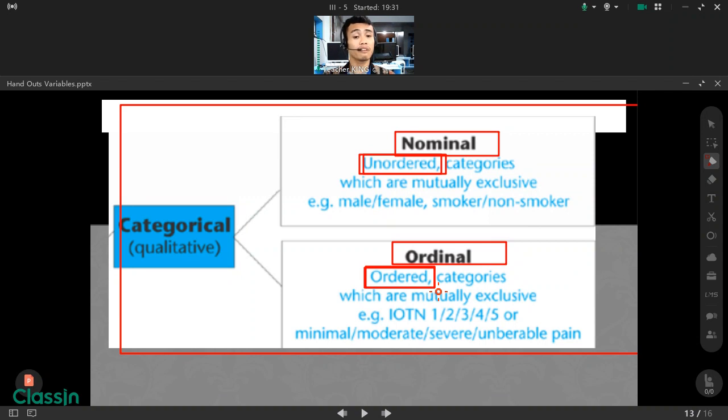So, dapat alphabetical. Or let's say 1, 2, 3, 4, 5, minimal. Like for example, minimal, moderate, severe, unbearable pain, yung ganon. Kung sa card pa is yung good, very good, excellent. Yung ganon. Okay, nothing fail. O ganon yung sa ordinal. Okay, the order of something. Kung ano ang pagkakasunod-sunod according to its value. Okay?